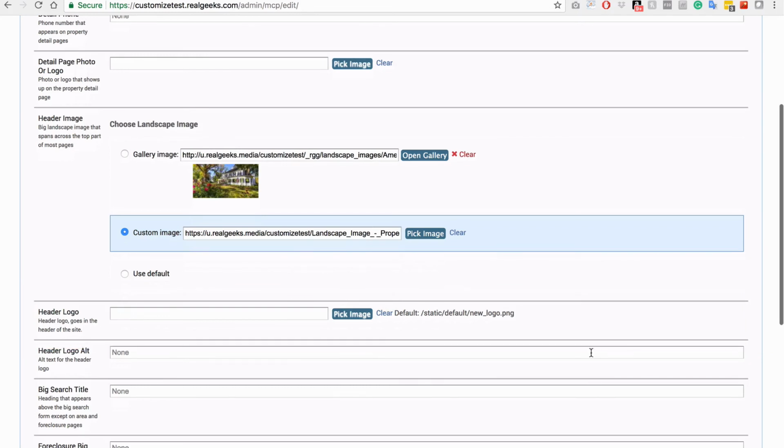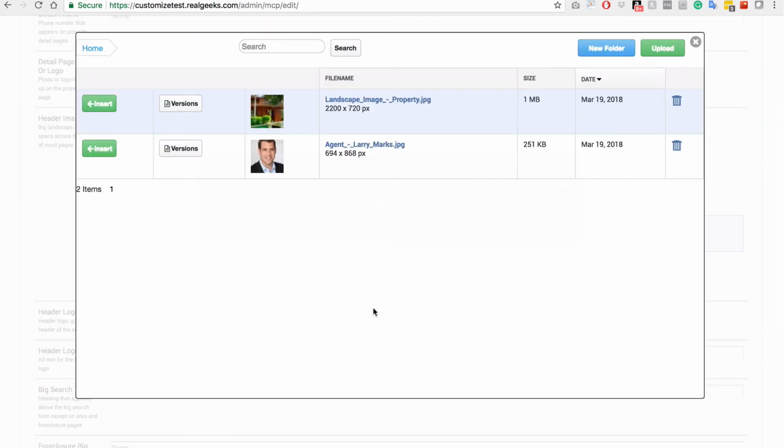A field lower, where it says Header Logo. At the moment, the logo is using the default logo, which we saw earlier, but let's upload our company logo. So click on Pick Image. This will open the file browser. Then click on Upload at the top right corner.